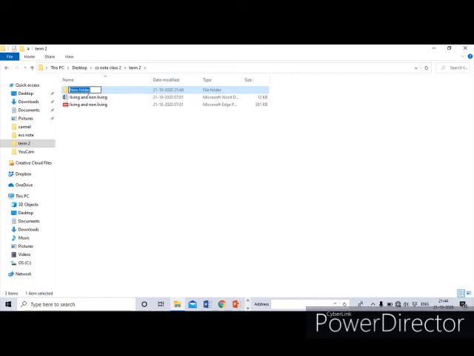By default, the name of the folder will be new folder. See, it is selected automatically, so we can type the name of the folder. I'm going to give the name sample. So you just type the name of the folder. S-A-M-P-L-E, sample. Sample is the name of my folder.